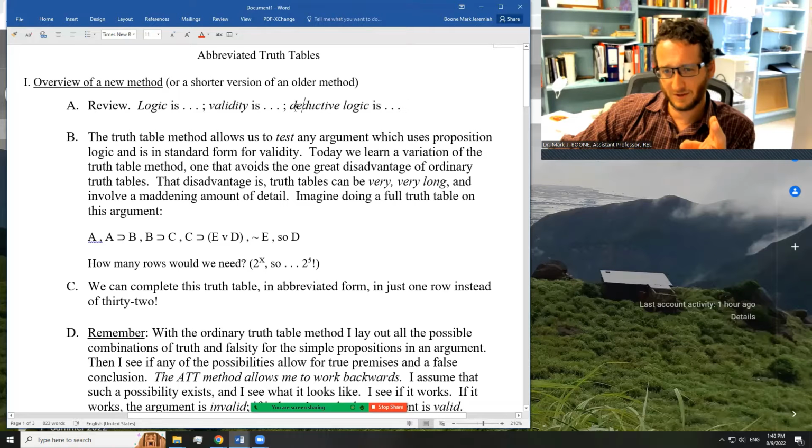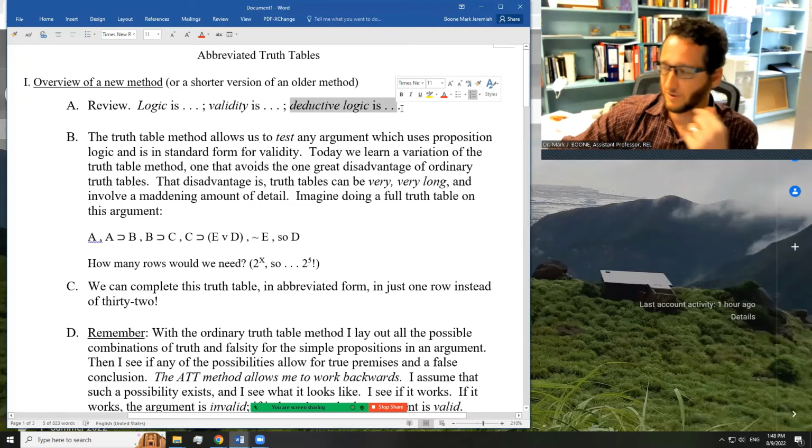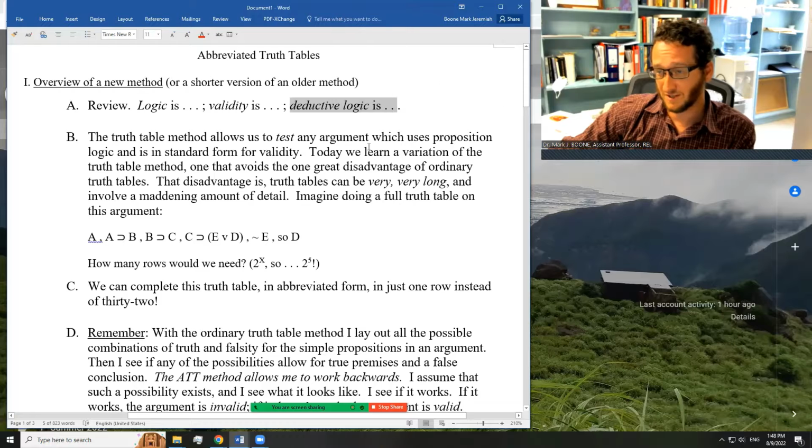Did I skip over the definition of deductive logic? It's highlighted here in the review. Deductive logic is the study of methods of testing whether an argument is valid. The most powerful of all the methods so far in this series is the truth table method.